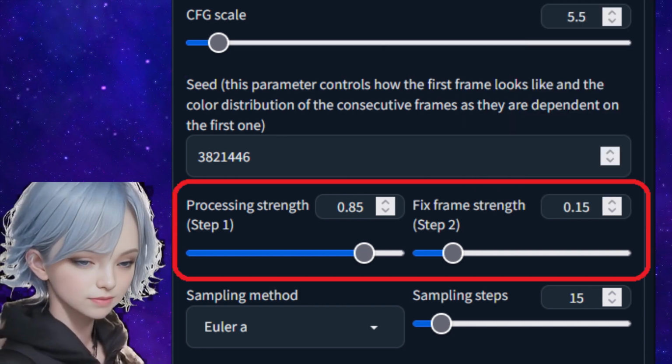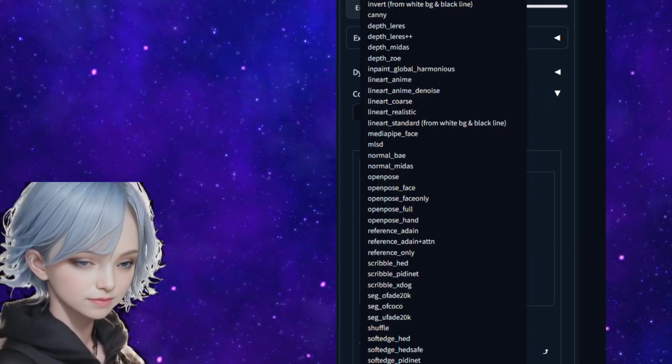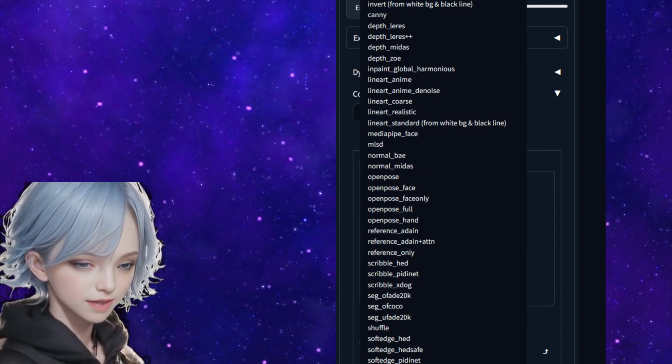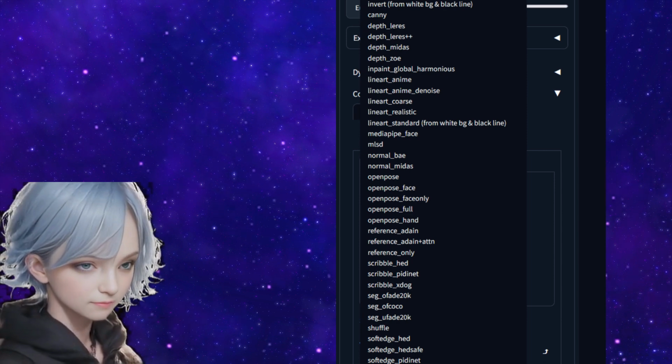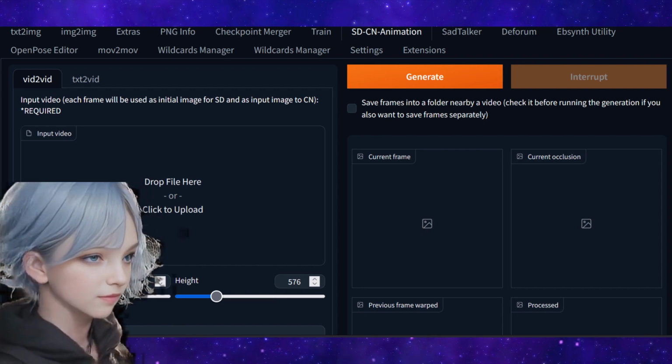We will explain the processing strength Step 1 and fix frame strength Step 2 later on. Next, select the control net you want to use. It's not necessary to choose too many, so let's stick to around 2 options. That's the basic setup. Once you click on Generate, the video will be created.